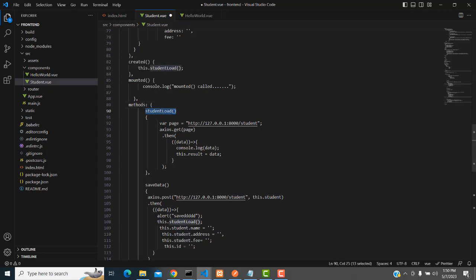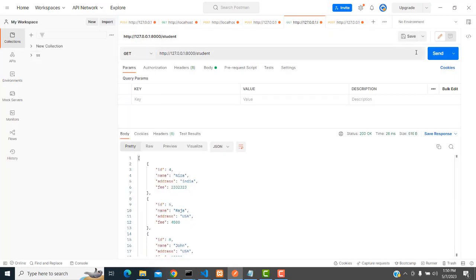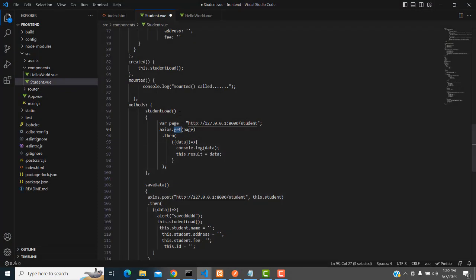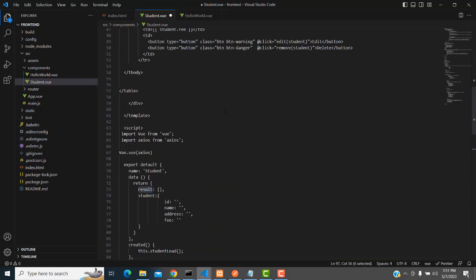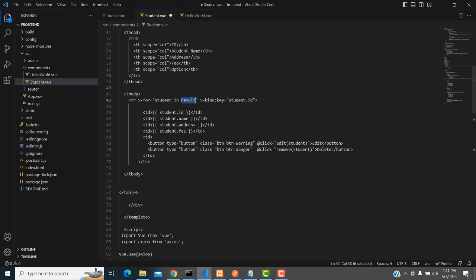Inside student load, we have to retrieve the data from the database. To achieve this, you use the get method. The data comes in and is assigned to the result. When you get the result, you pass through it one by one: student ID, student name, address, and fee.